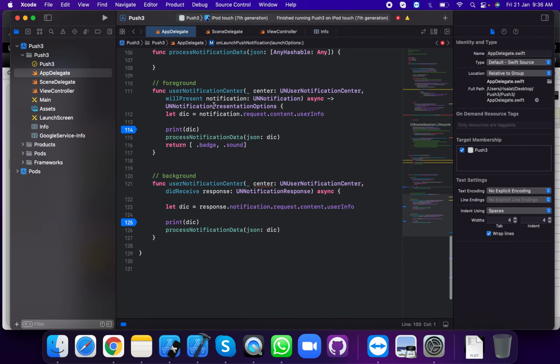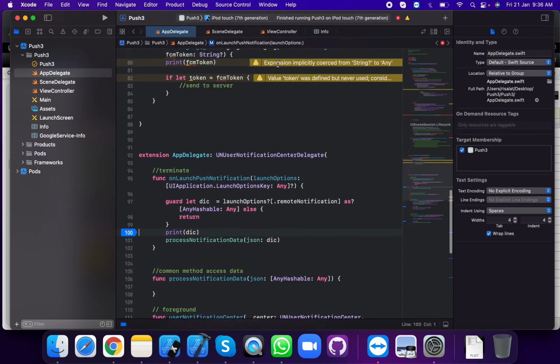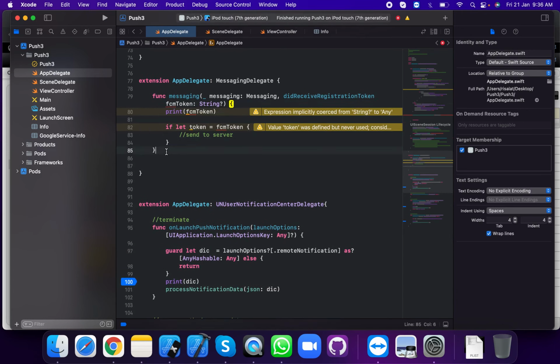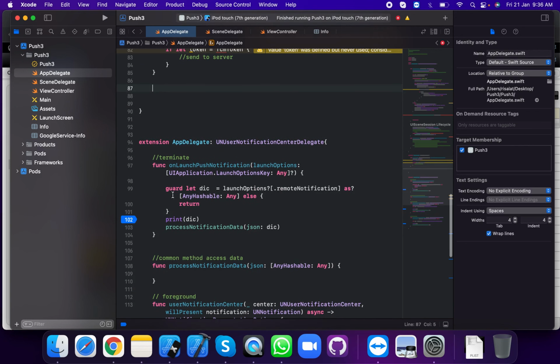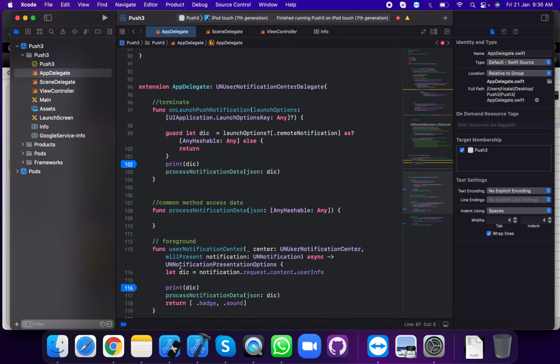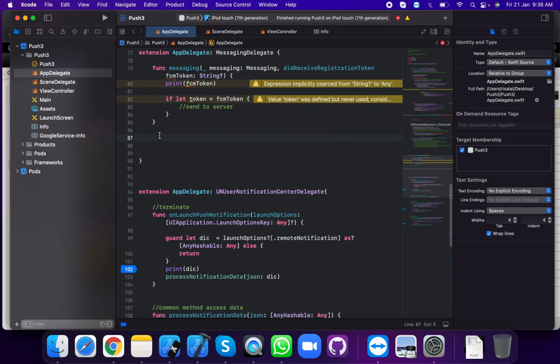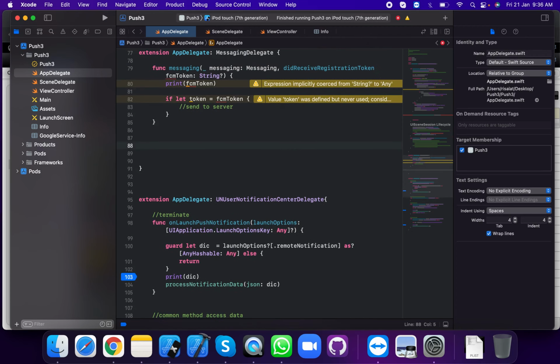So the data is accessed in the terminated state, and finally in the foreground and background states. If we use Firebase we can add that, otherwise we apply the Firebase notification. So in these three cases we use the UNUserNotificationCenterDelegate methods to access the push notification payload JSON data.